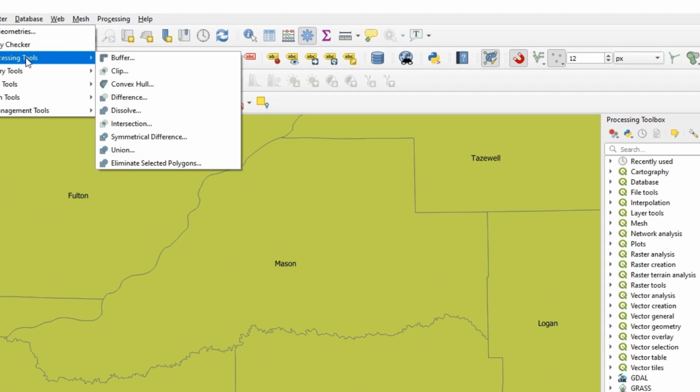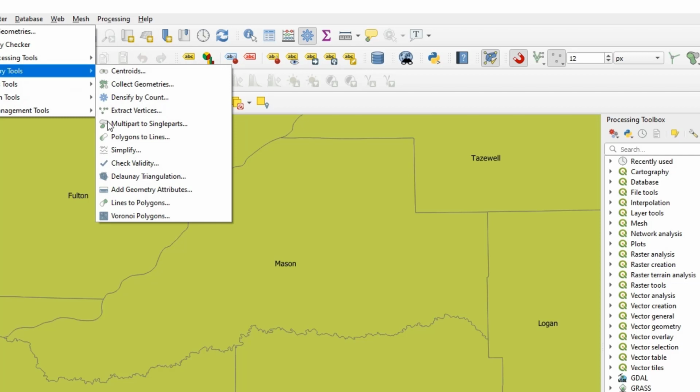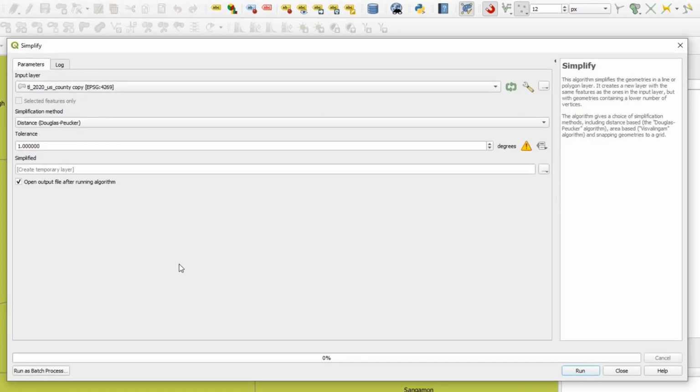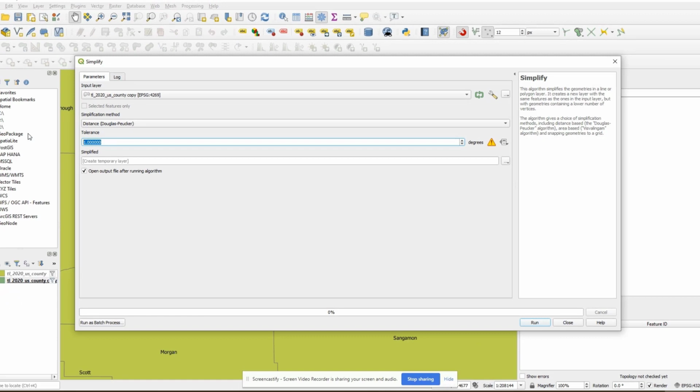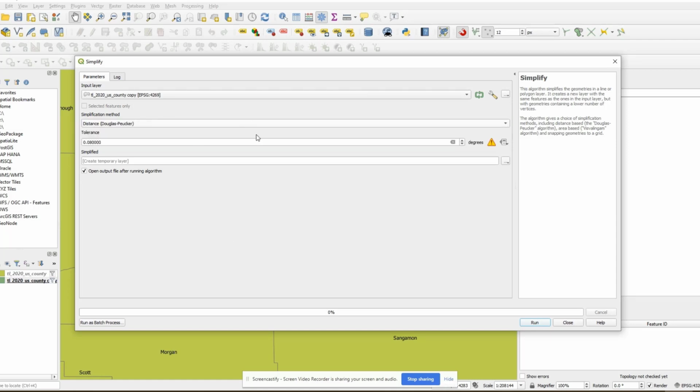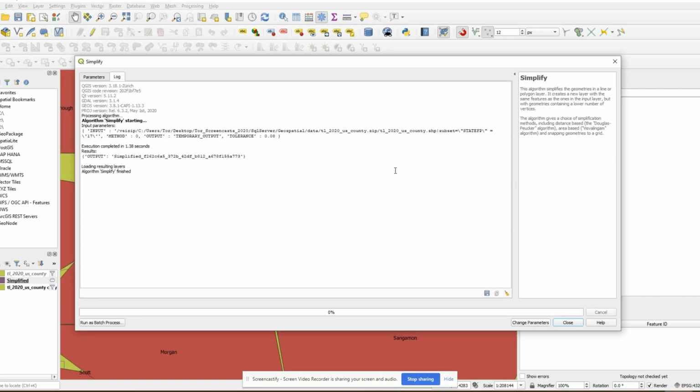So one thing we can do is simplify the shapes. You might recall I talked about this before. You simplify the drawing of the shape by choosing fewer points. So if I say simplify here, you have to set a tolerance. I don't know about counties, but let me try something, 0.08 or something. And we're going to use this simplification method called Douglas-Peucker, as you might recall we talked about before. So let's run this, and it runs quick.